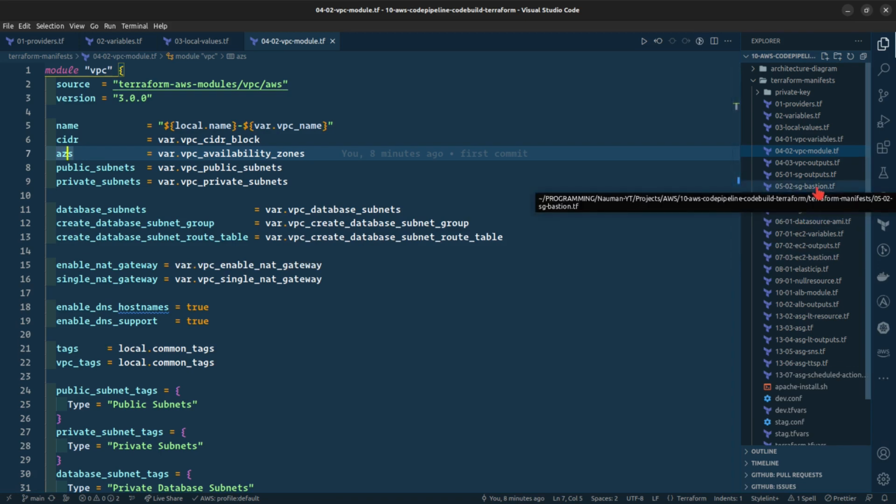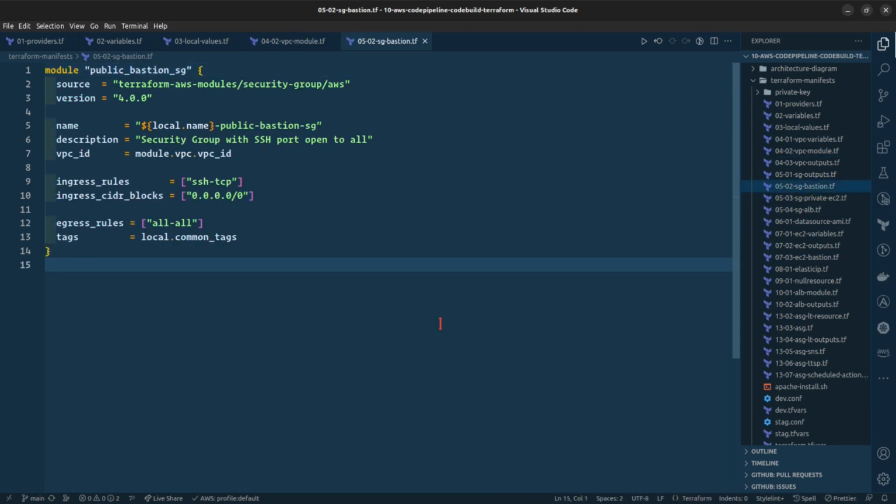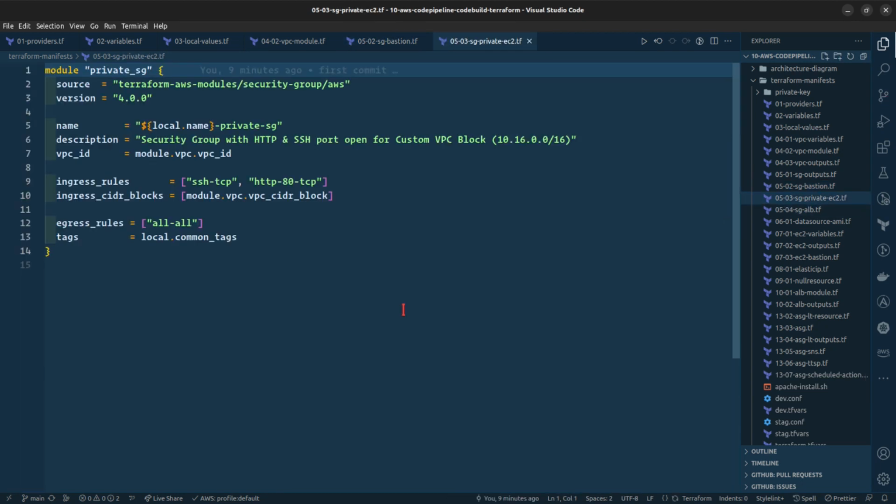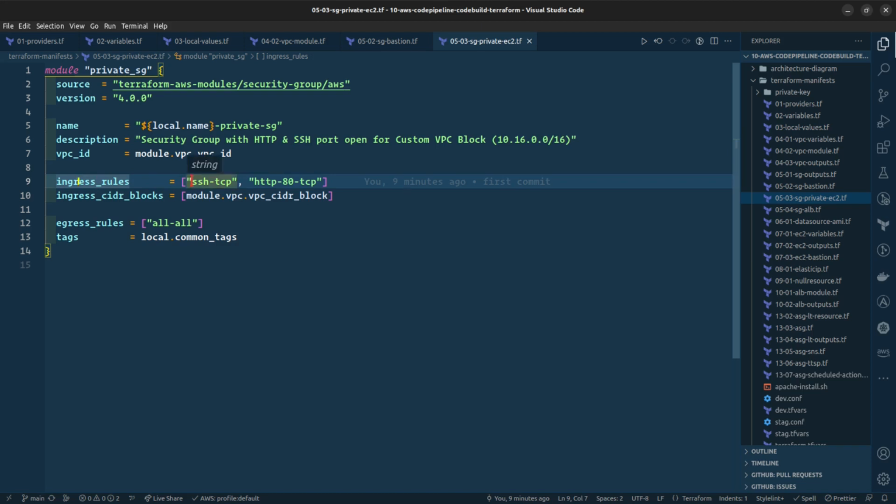Going forward to the security group for the bastion host, we are providing the SSH access, port 22. This is the security group for our private instance. We are providing ingress rule of 22, SSH access, and also HTTP access from our CIDR block. This is our CIDR block, 10.16.0.0/16.